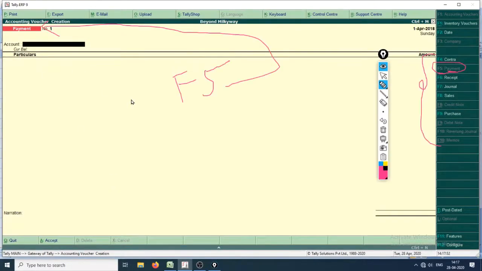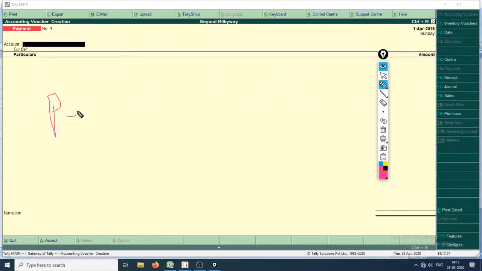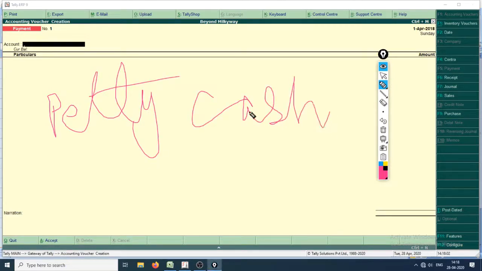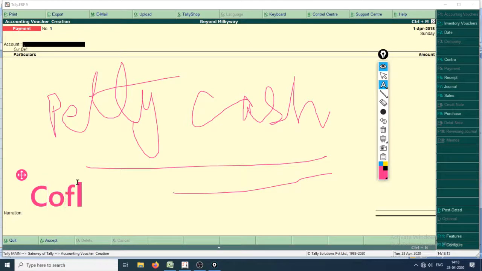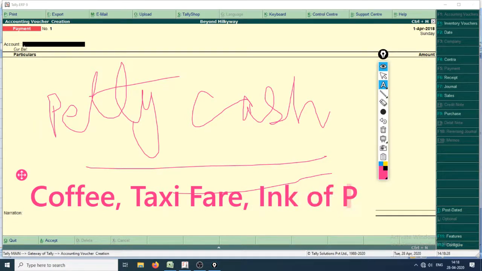The first entry right here is cash paid to petty cashier. Now I'll quickly make you understand this concept, petty cash. Suppose you have a company, and the company name is Apple Incorporation. Suppose Apple Incorporation has paid for a coffee of an employee. It has paid for a taxi fare. It has paid for ink of printers.